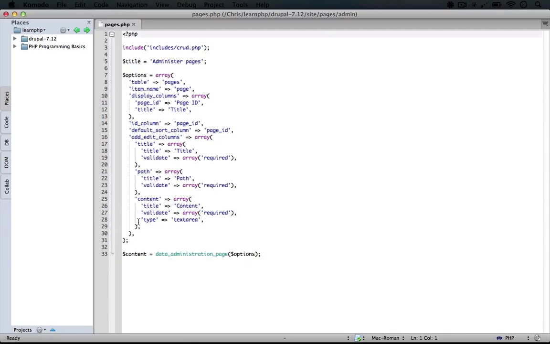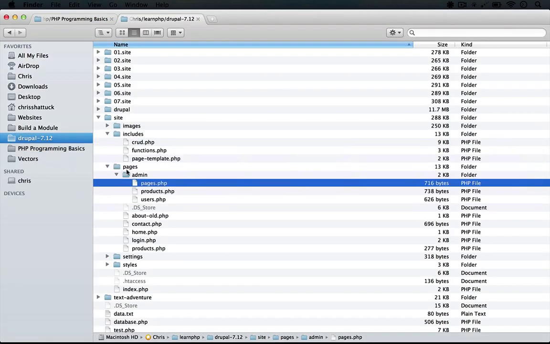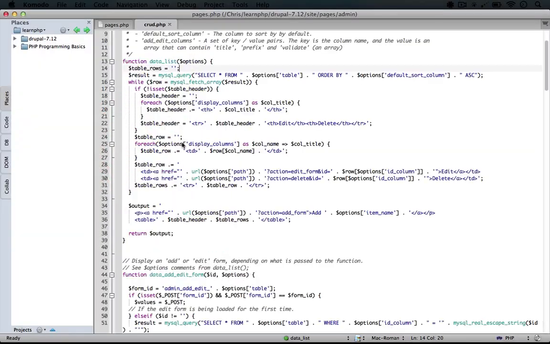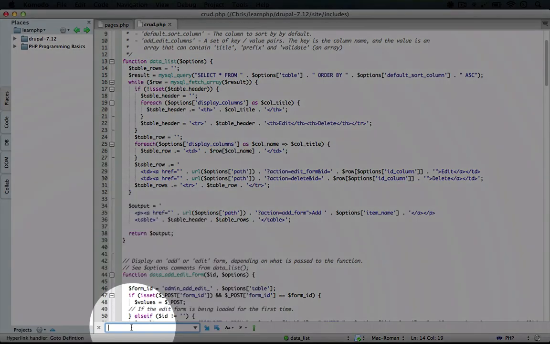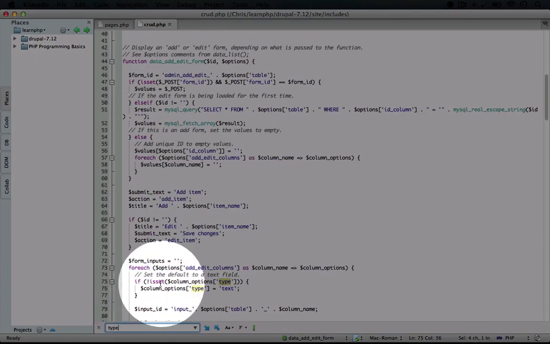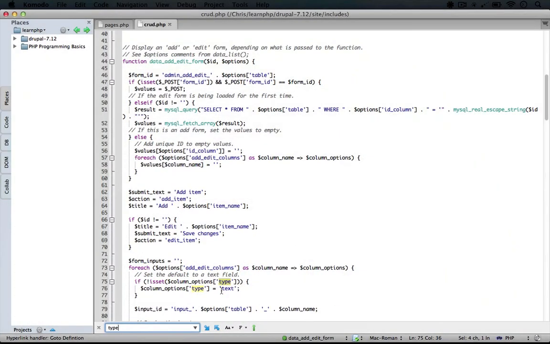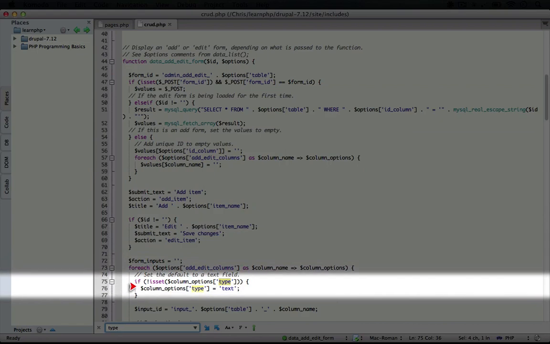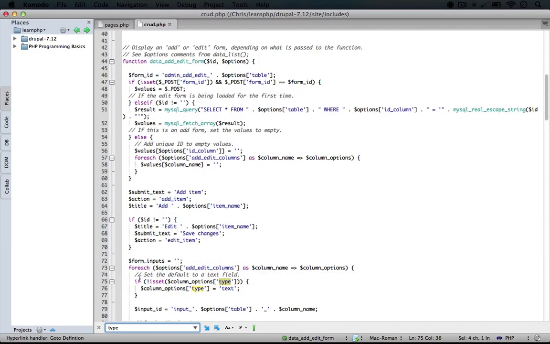If we want to take a look at how this is being processed in our CRUD script, we can open up crud.php. So I'm going back to the site folder, and in includes, I'll open up crud.php. And let's do a search here for type. So right here is our first instance of it. It says if the column options type isn't set, then we'll set it to a default of text. So this is in our add edit form, as we would expect it to be. And this is basically just setting the default to text.